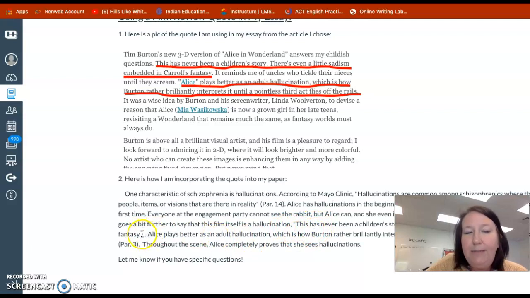I skipped a sentence, so I did the ellipsis, which is dot, space, dot, space, dot, and then I finished it with that. End my quotation marks, capital PAR, period, 3. It was in the third paragraph.